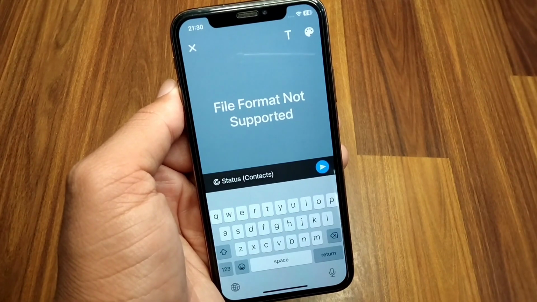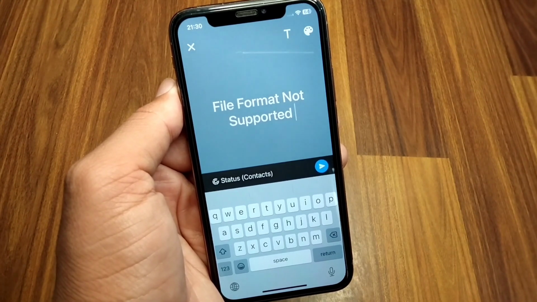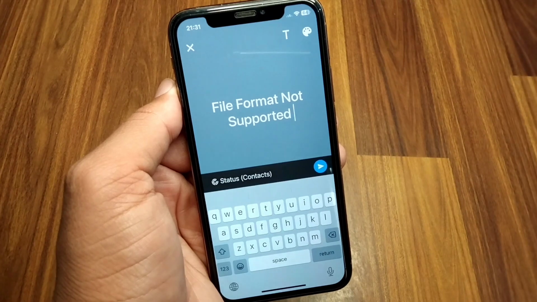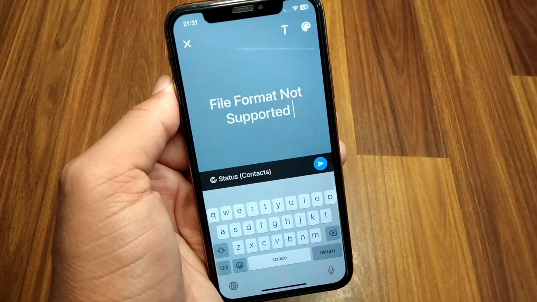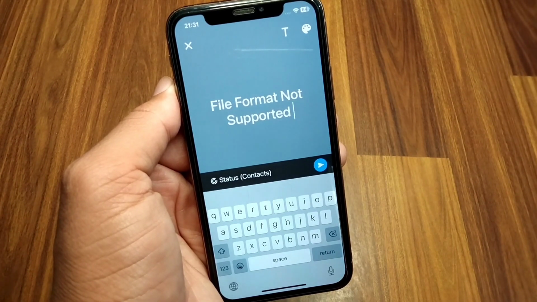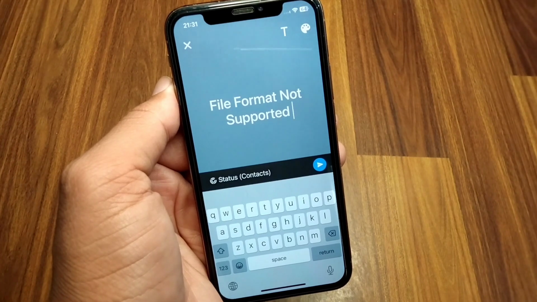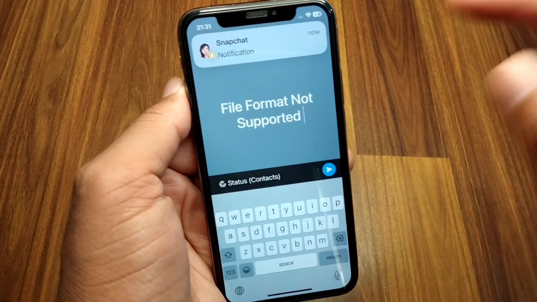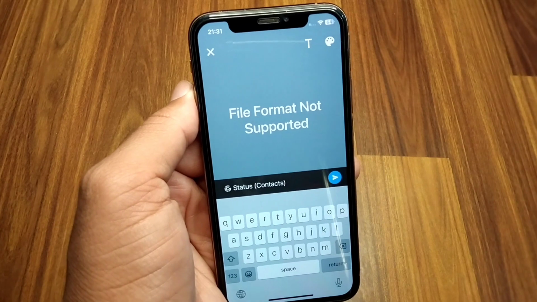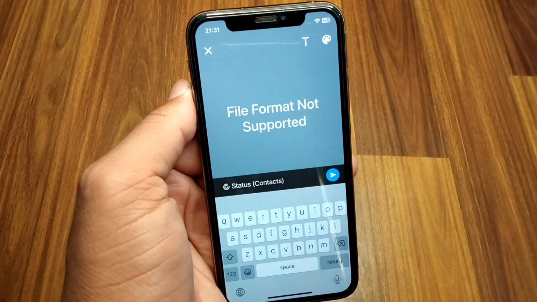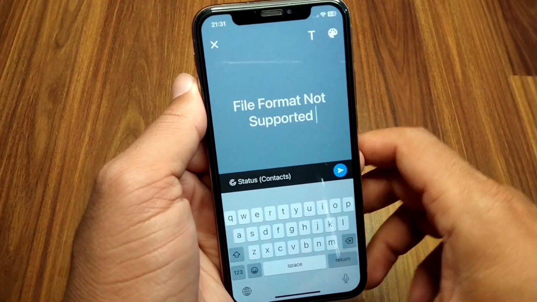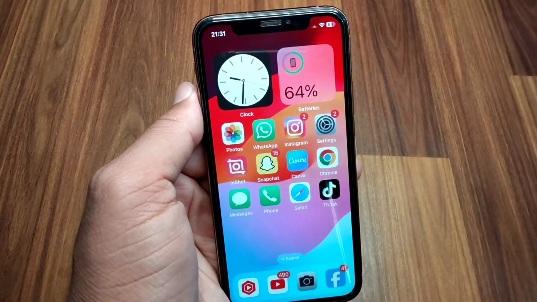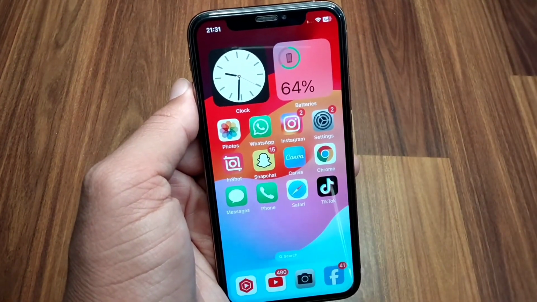So guys, in this video I'm going to show you how to fix the file format not supported problem on WhatsApp status. If you are trying to update or add a status on your WhatsApp but you're facing this problem and you are unable to update your status, here I will show you how you can fix it. I will give you two solutions that can help you fix this problem.